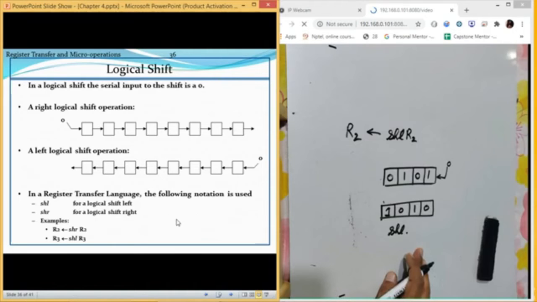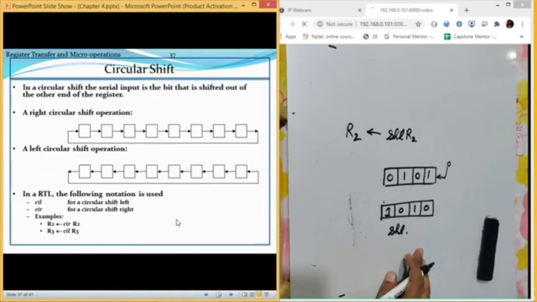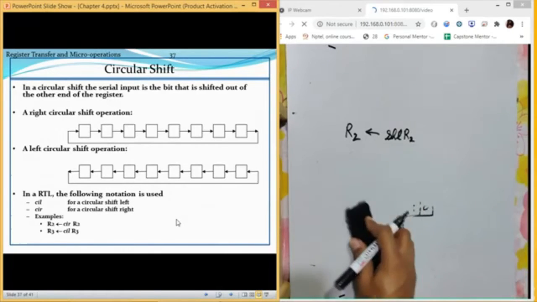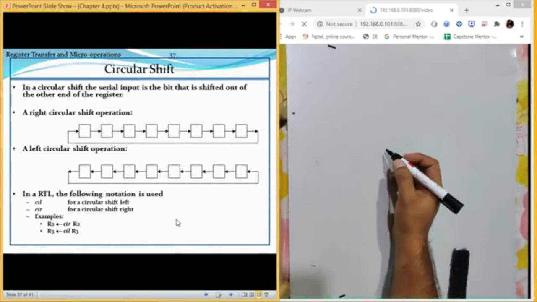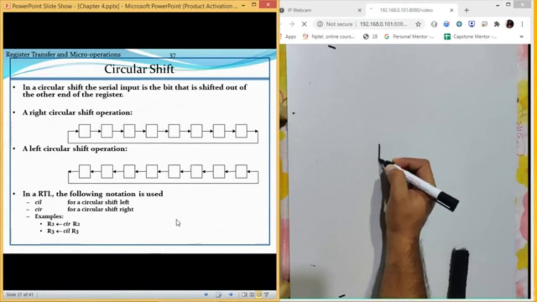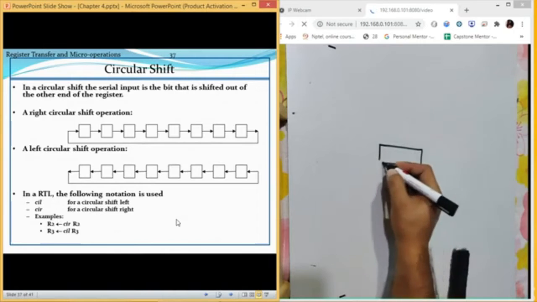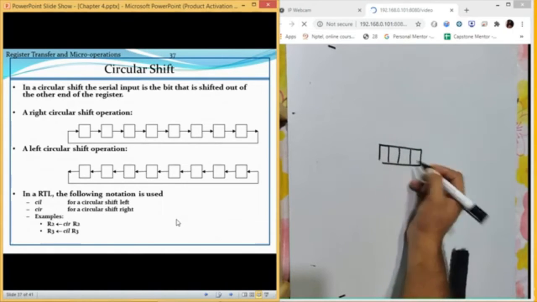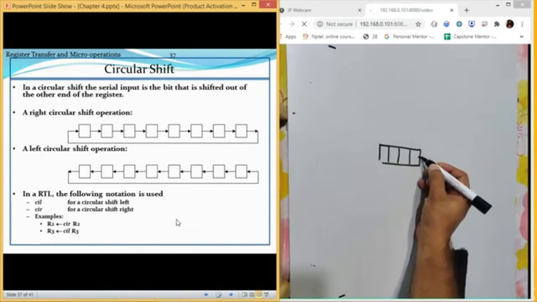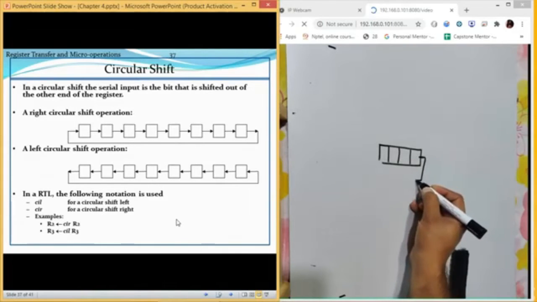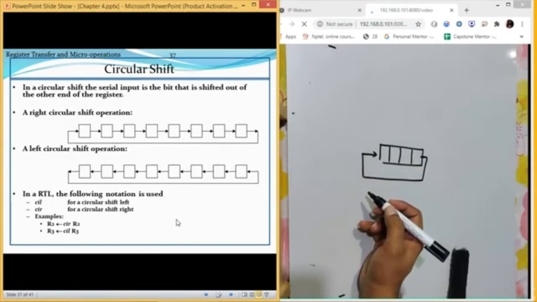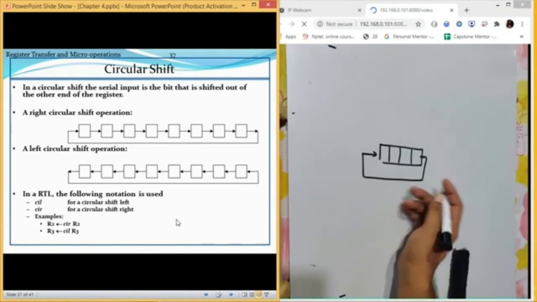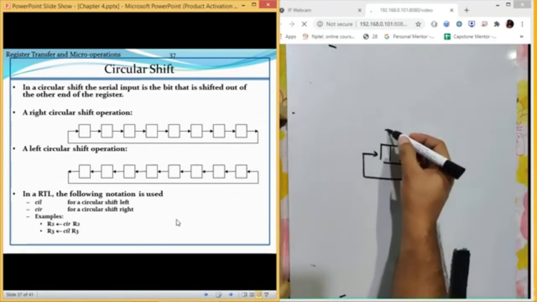Now let us move to the third thing, which is circular shift. Now there is a difference between a circular shift and a normal shift. In the case of a circular shift, if we are having a 4-bit value, the output which we are going to get from this place will be re-entering to the input. So this will be our shift right operation, meaning we are shifting the data towards this side.